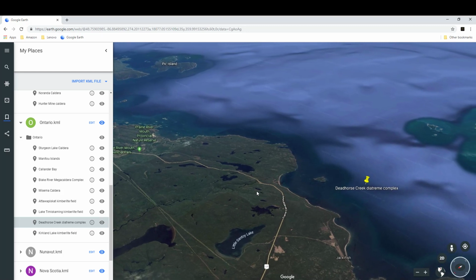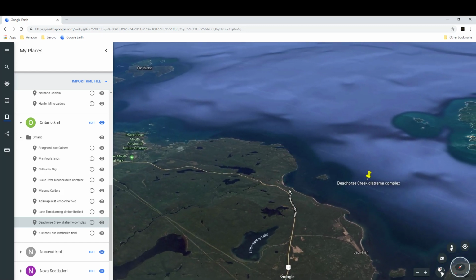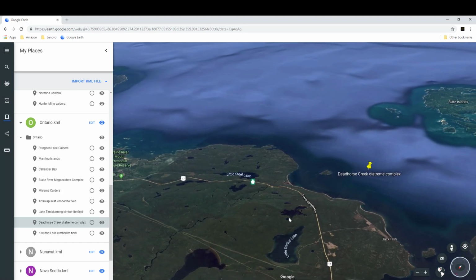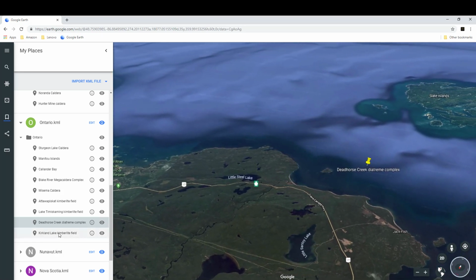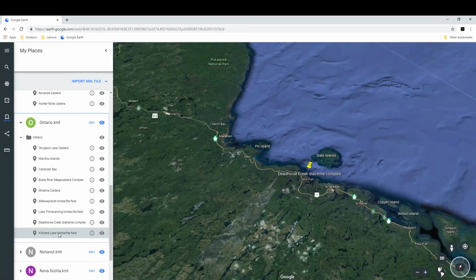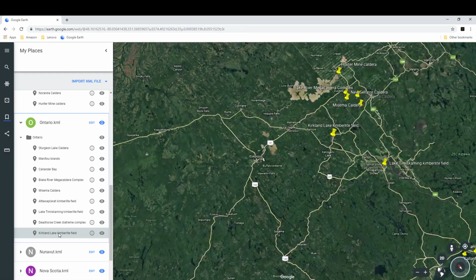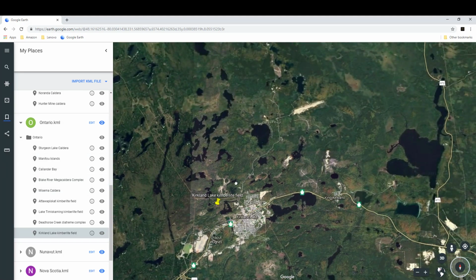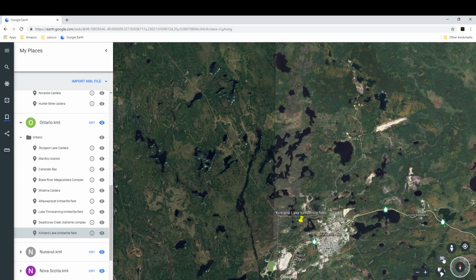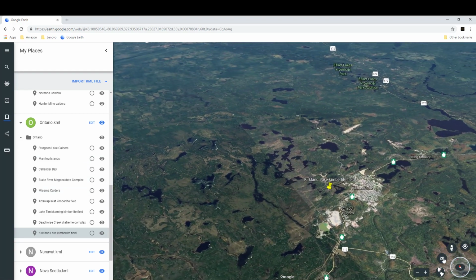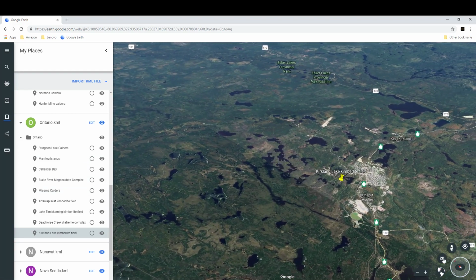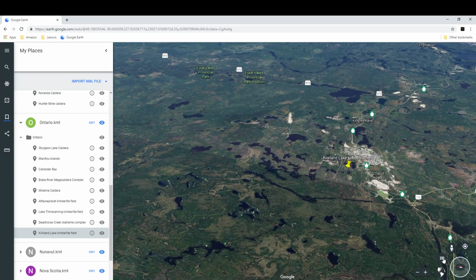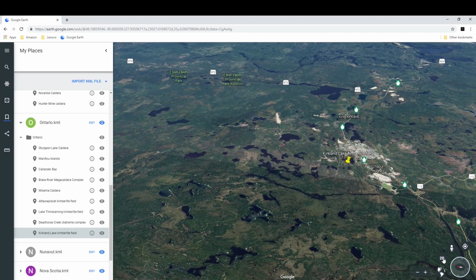And I put it here, but I'm thinking it's in this area here. This is where the pen gave me the place. Anyway, the next one is Kirkland Lake Kimberlite Field. Kirkland Lake Kimberlite Field is a 165 to 152 million year old kimberlite field in the Kirkland Lake area of northeastern Ontario, Canada.